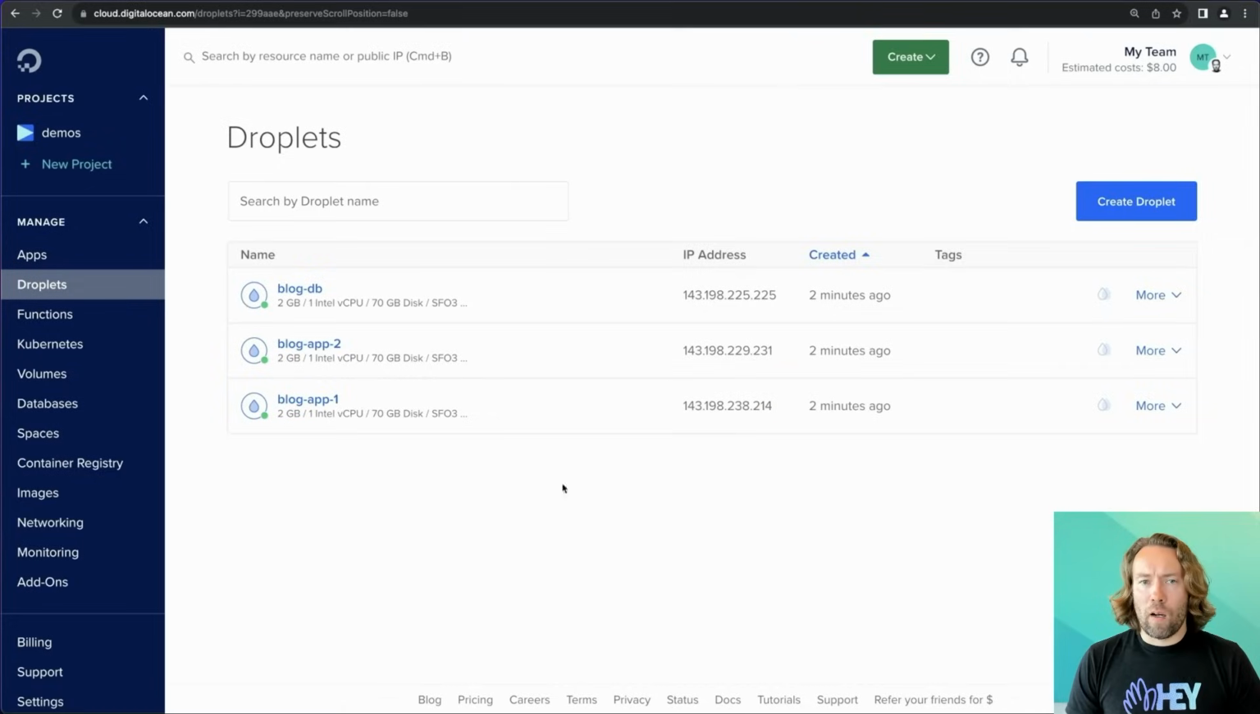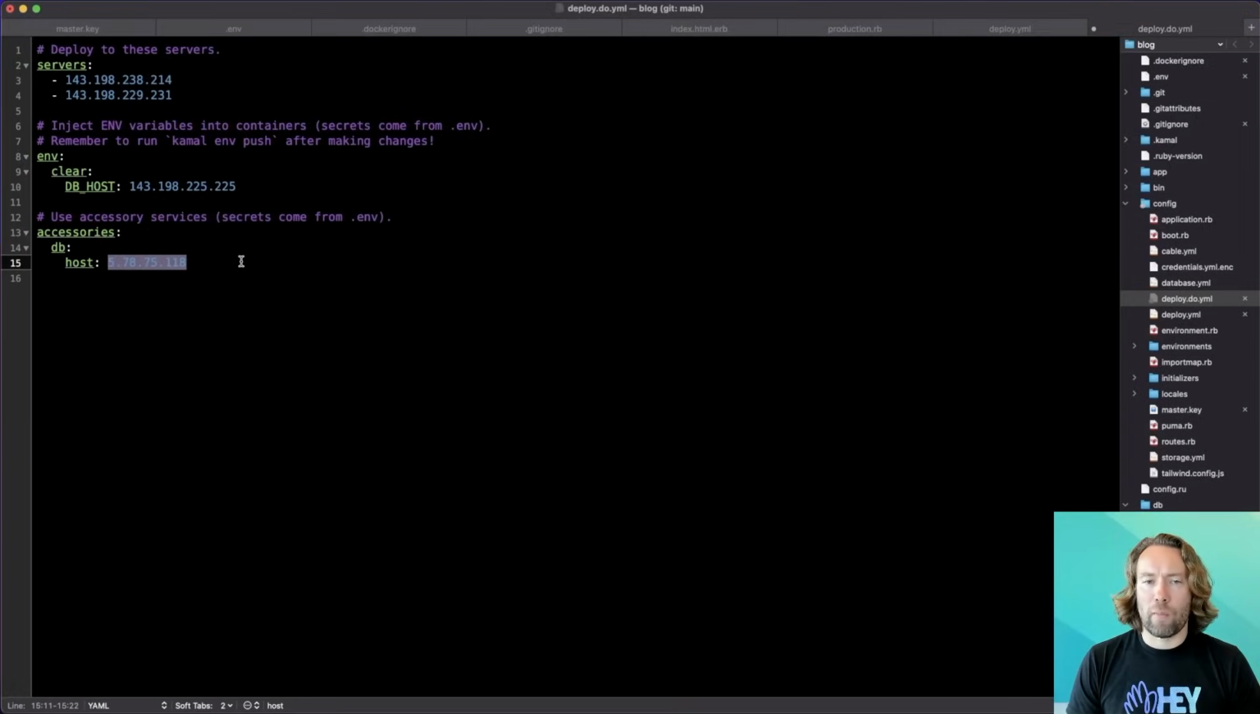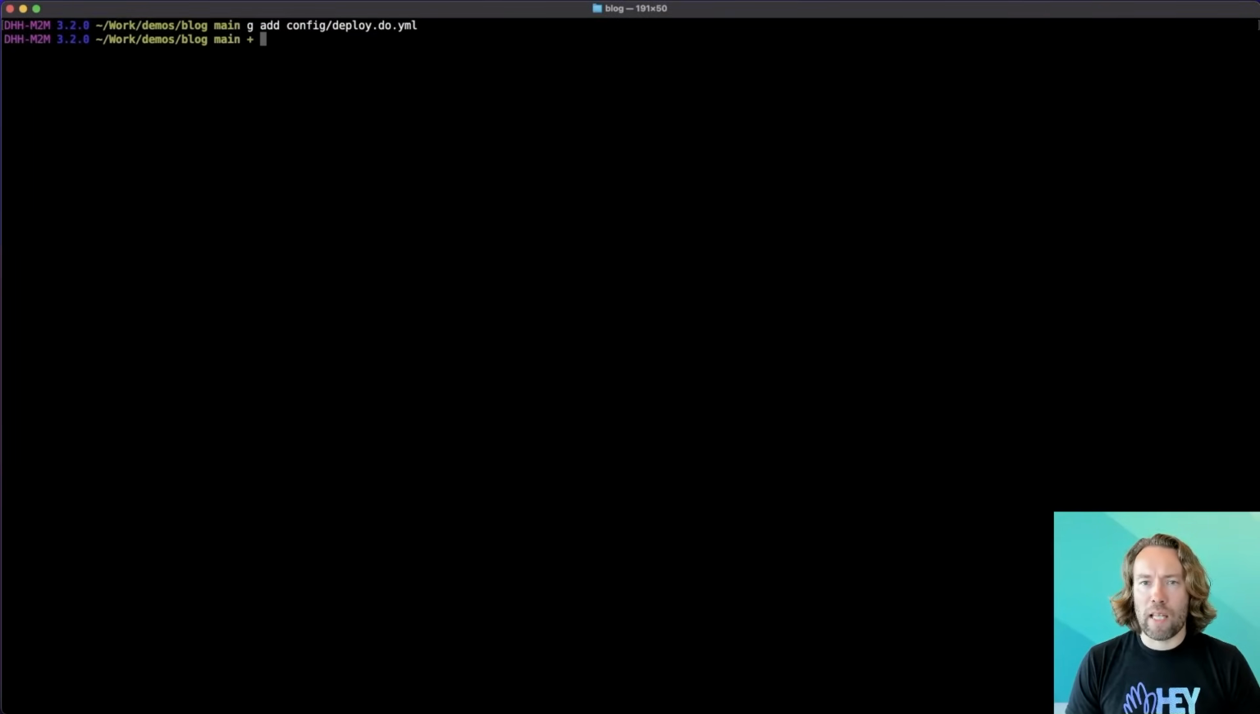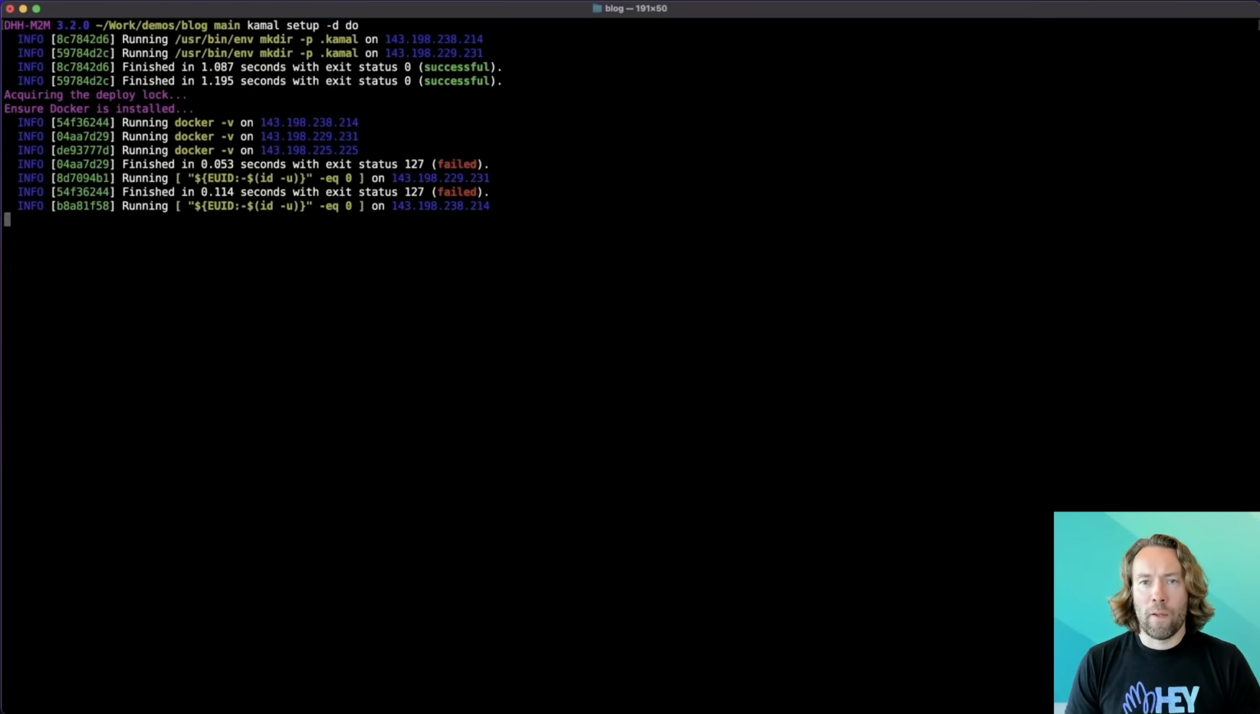And that means we are basically ready to go after we've copied in the IP addresses for the database and the application. And once that's done, we can add the destination to Git, and then we can deploy with -d do. So that means that we're using the do destination file, which will just look for config/deploy.do.yaml and merge that into the basic deploy.yaml.